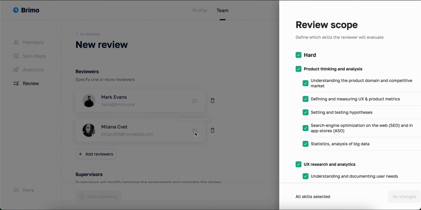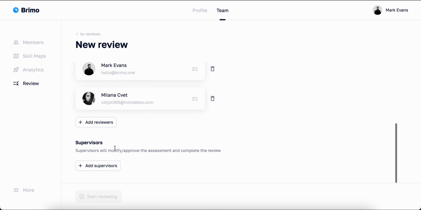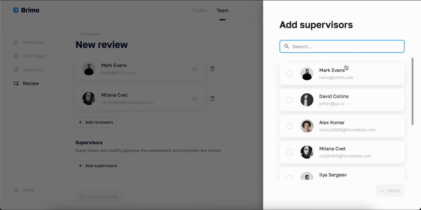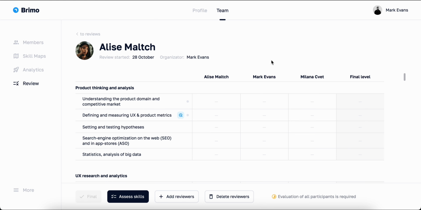Some reviewers can be assigned only a specific subset of skills to evaluate. Next, specify who has the right to finalize the review and approve the final results. Once everything is set, click Start Review. The process begins with the employee performing a self-assessment of their skills. Then, the reviewers evaluate the same skills from their perspective.